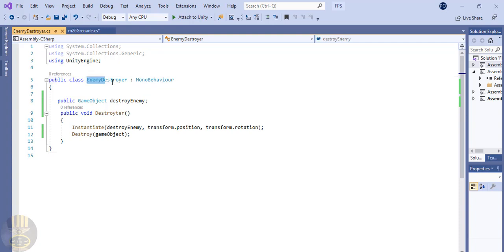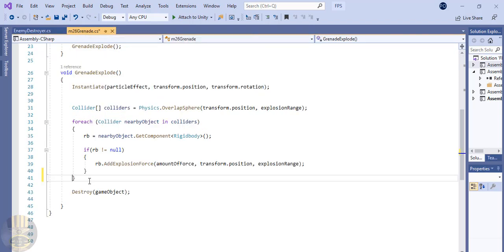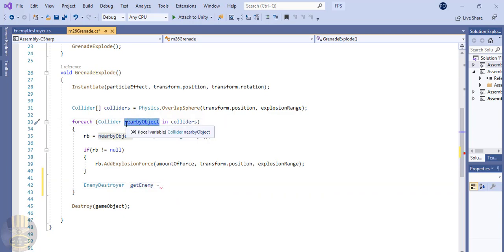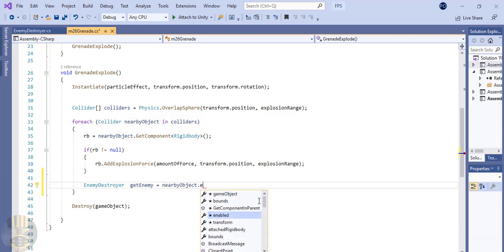All we then need to now do is we need to call this enemy destroyer inside the M26 grenade. So we come right in here. So right underneath here, we're gonna create, let's say we create an object equals, let's give it a name. I'm gonna call it get enemy, and get enemy equals nearby object, and this nearby object we then say get component. Okay, what component do we want?